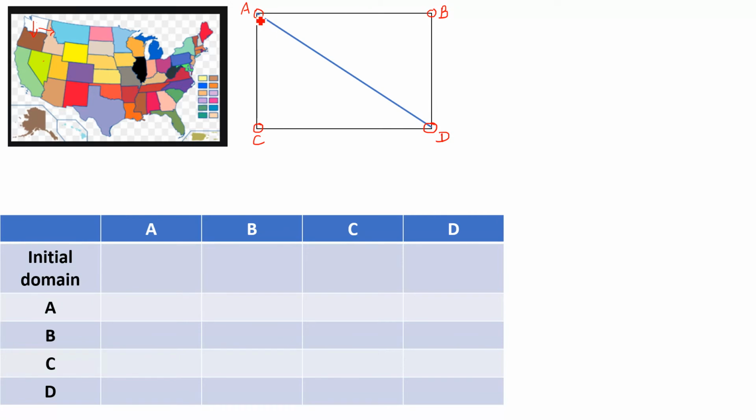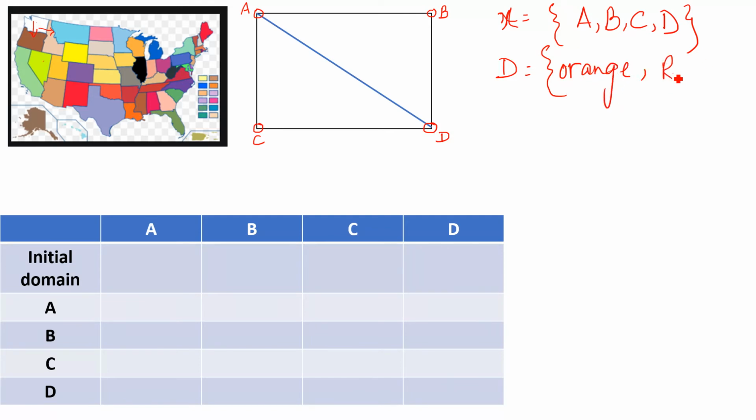Here I have four corners A, B, C, D. These A, B, C, D are my variables, because I have already explained that in CSP problems we consider three things. One is the variable, this is X. So here we have variables A, B, C, D. Then we have to look at the domain. Suppose I pick three colors: orange, red, and yellow. These three colors we will use. This is our domain. And then the final important thing is the constraint, because it is called CSP, constraint satisfaction.